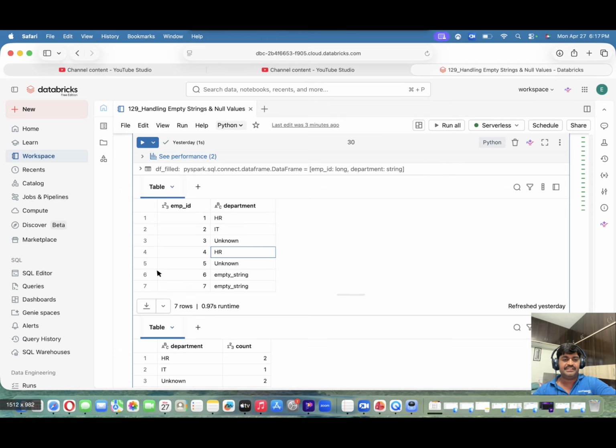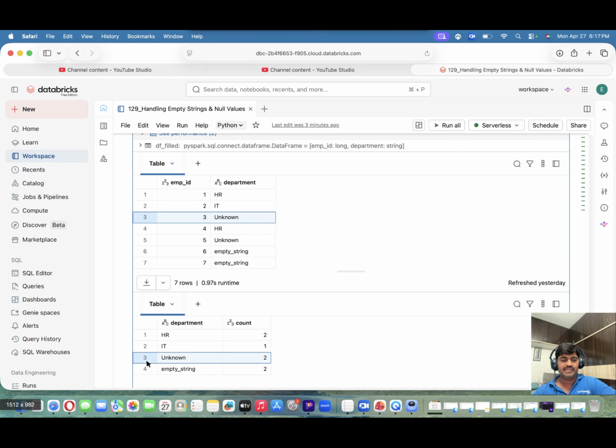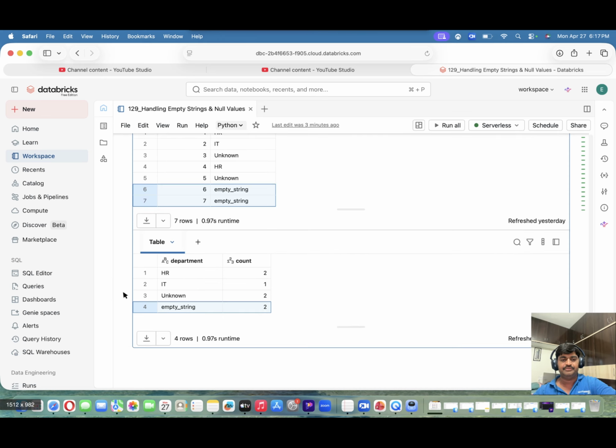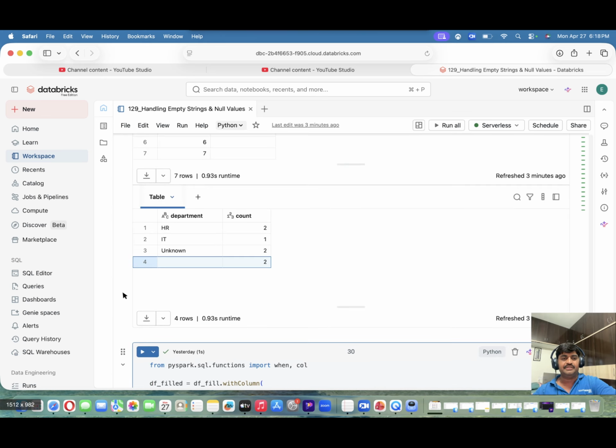Here HR we have 2 rows, so HR gets 2, IT is 1, unknown we have 2 rows, and here we have empty string, which has 2 rows. So these are all the different methods on how to handle empty strings and null values before applying group by and aggregate functions.